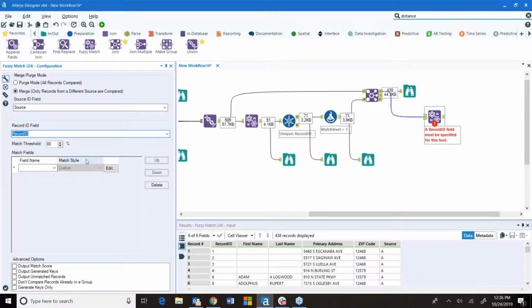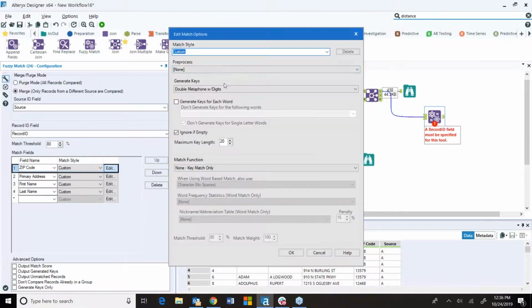So I'm going to go back and do the very same field names. I'm going to do zip code here. I'm going to do address for the next one, first name, and then last name for each of these. But I'm going to keep my match style as custom, and I'm going to edit it this time. So I'm going to set up a custom match on this match style.